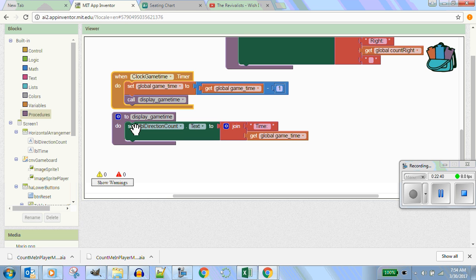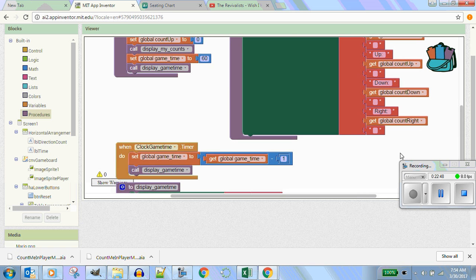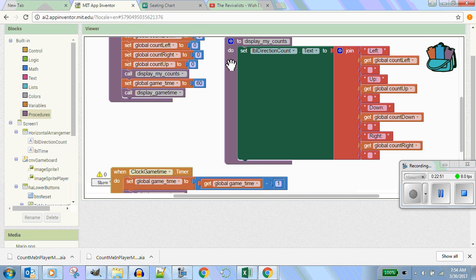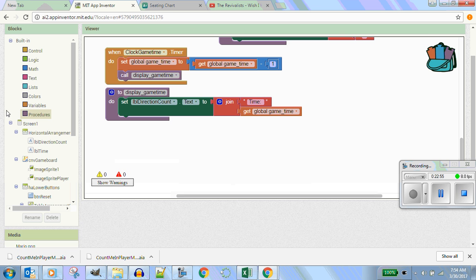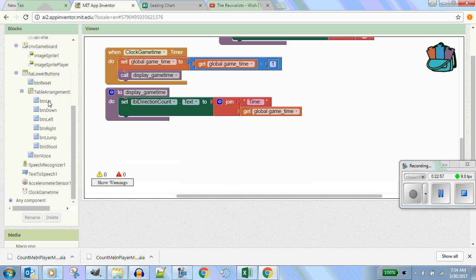All right. What's next in here? We want to count, right? Jaden, we want to count, right? Okay, let me show you how to count. We already have displayed my counts, so this is going to be easy. Are you with me? This is going to be good. So what's going to happen? We're going to count when we click on our up, down, left, and right button. Are you with me on that? Okay.